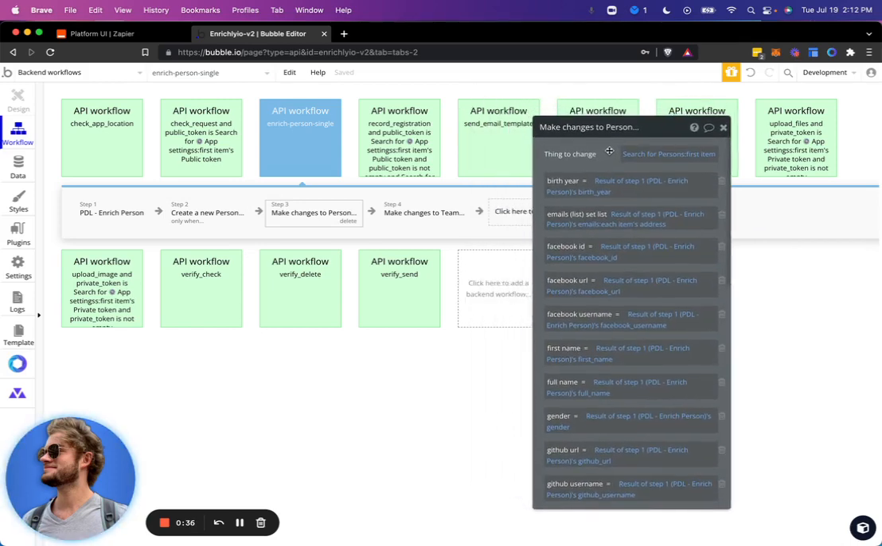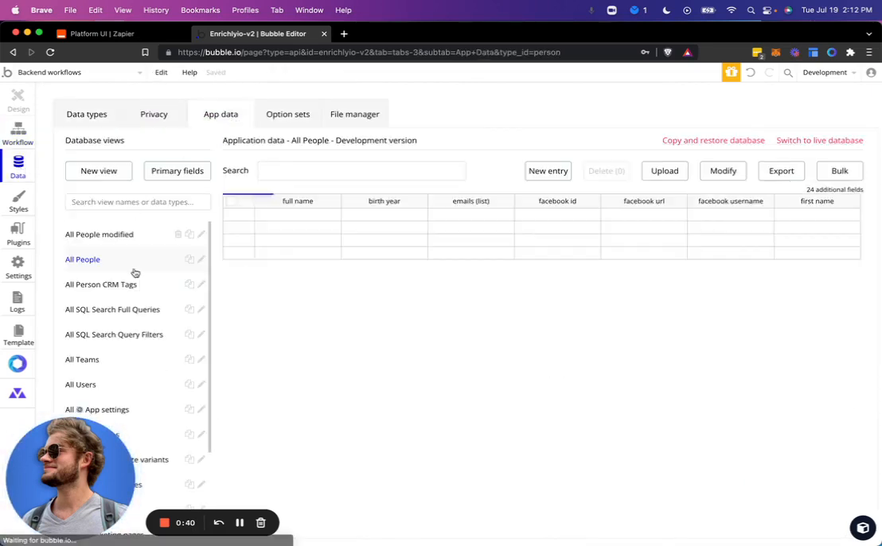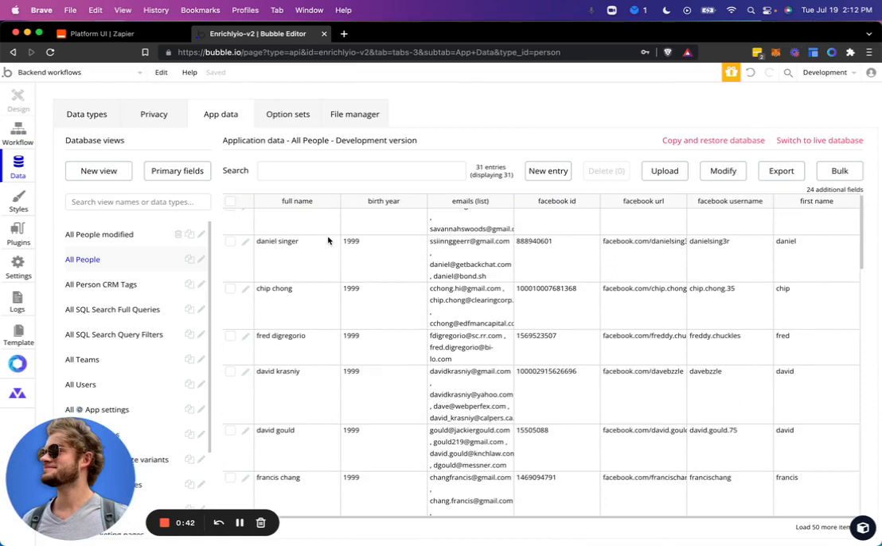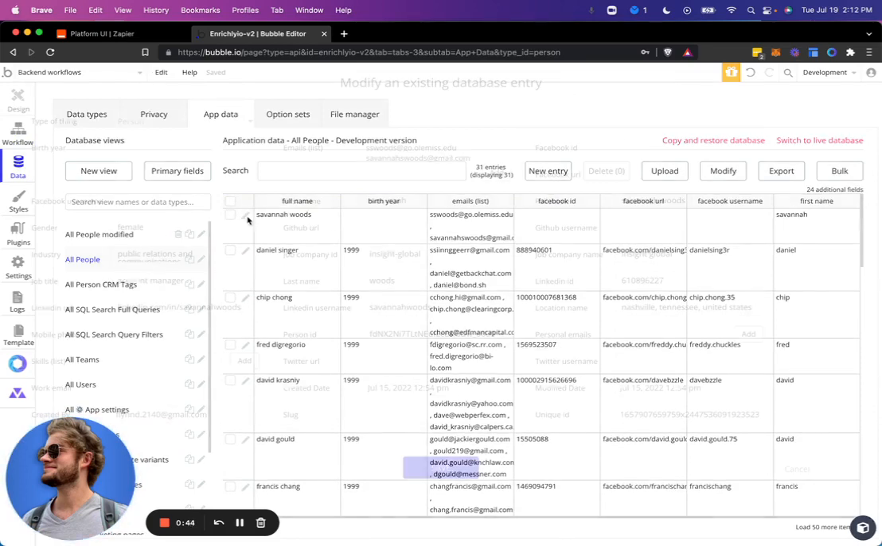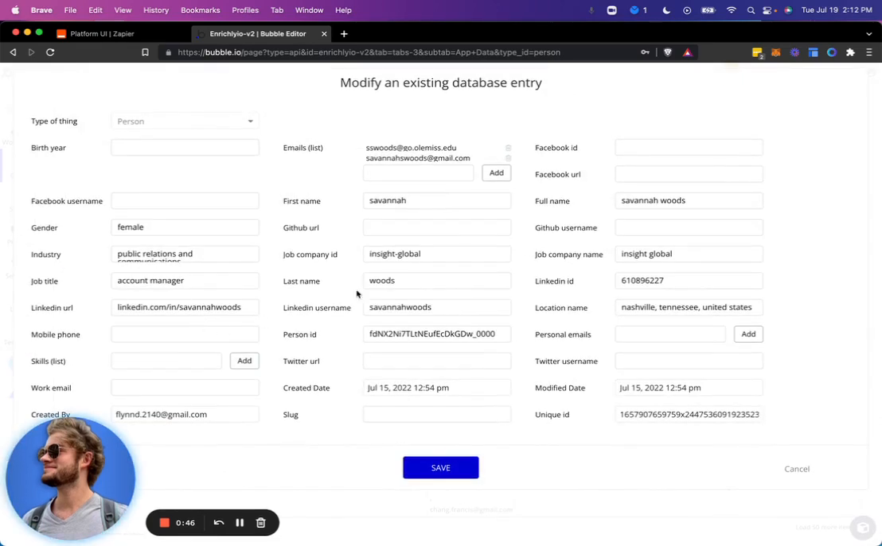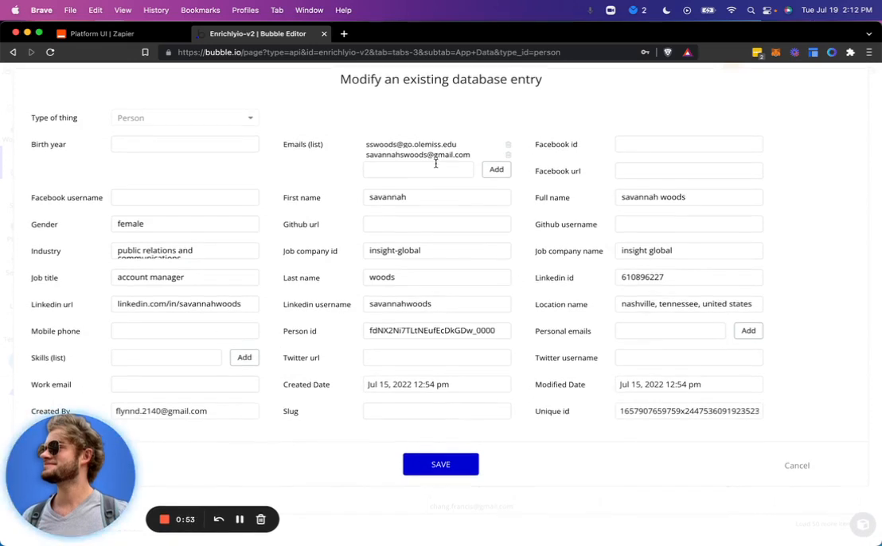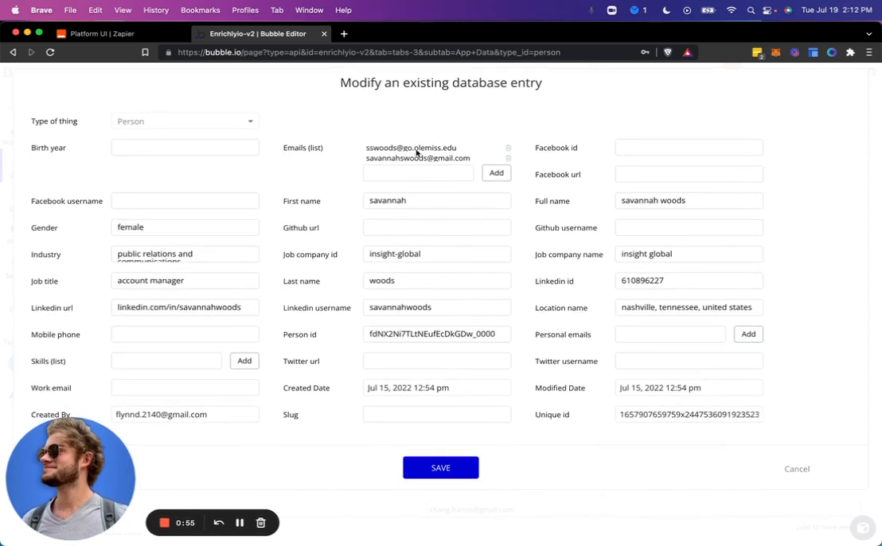And then it adds it to this team's CRM in Bubble. If we look back here, we have people, and you can see that, for example, Savannah Woods here, and we have all of her information. So all of this started with just a simple email input somewhere here. Yeah, here in this email list. So all I did was put in her email and it returned all this information, including her LinkedIn URL, username, company name, all sorts of good information.